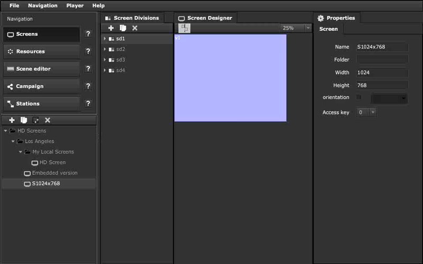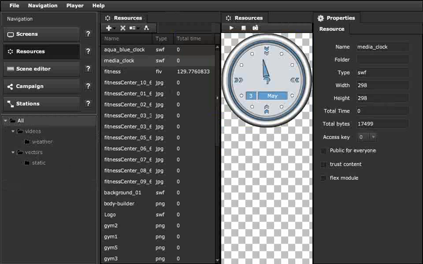So now let's go ahead and review the resources. So right now we're looking and we're seeing these folders over here on the left, and we have this media clock file that we have selected, and you see that right now under the folder option it's empty, and therefore because there's no specific folder that this file is associated with, it's going to appear under the all folder.